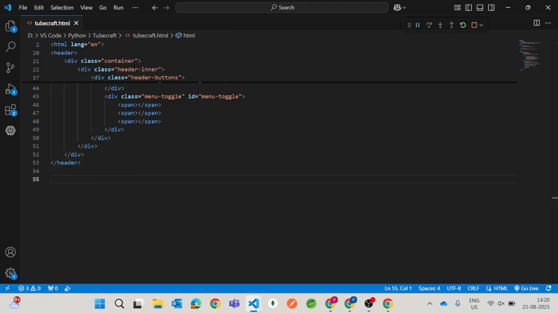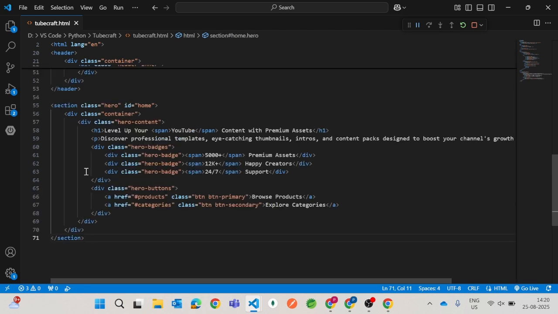Okay, once this is done, we are going to create the next section, that is the template where you will be seeing this is the YouTube discover the professional asset thing kind of. Okay, this is the hero section. So for that I'll paste my code here. I have coded that this is my hero section, where you can see level up your YouTube content with premium assets. So it is defining the front page where users can see like this.